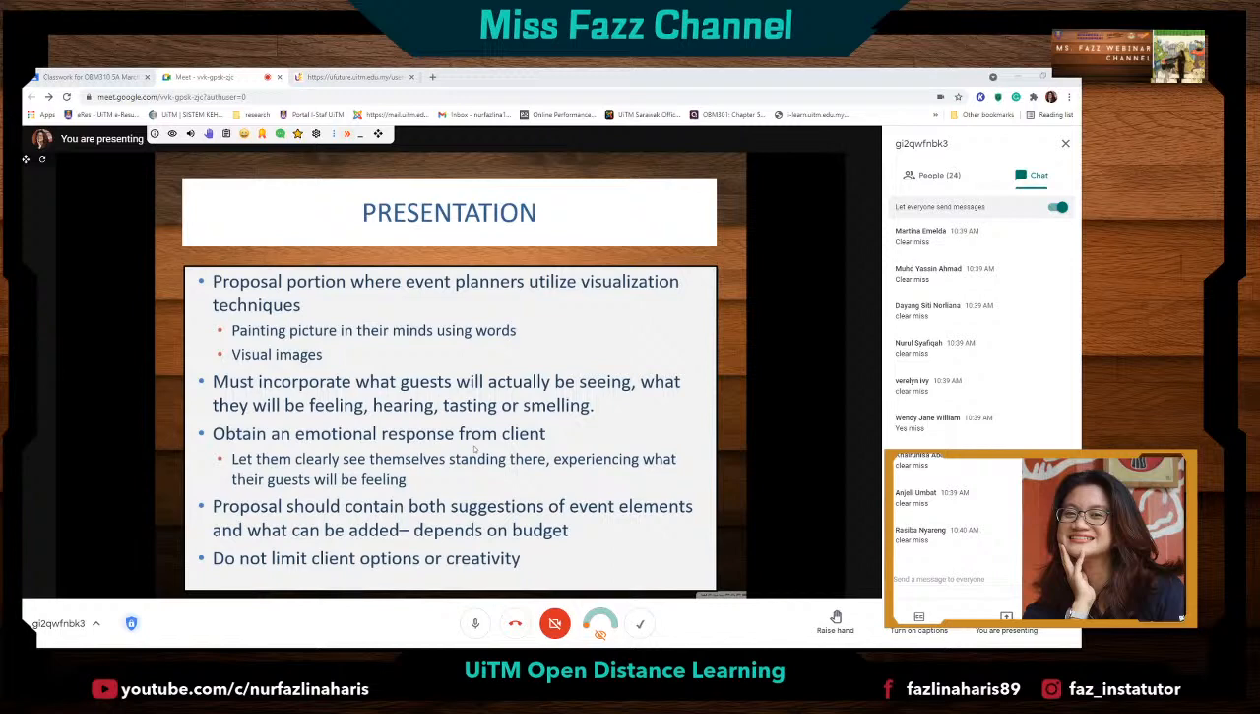It must incorporate what guests will actually be seeing, feeling, hearing, tasting, and smelling. So when you conduct an event like a dinner, appreciation, or dean's list, you look at the sixth sense of the clients or the participants. For example, if you want to conduct a masquerade dinner, you have to put in pictures of the atmosphere, or images of the background of a masquerade dinner. So you put it into your proposal.